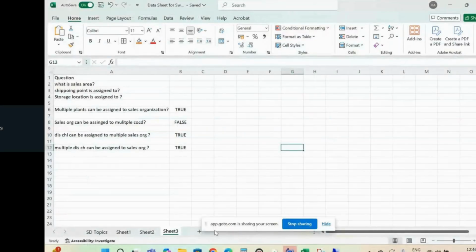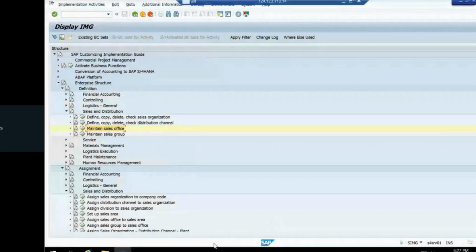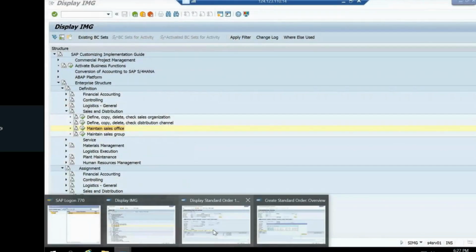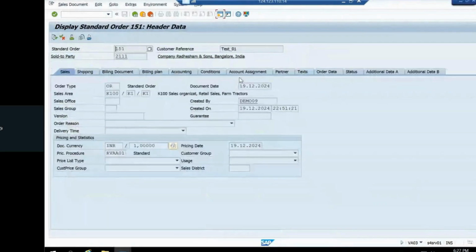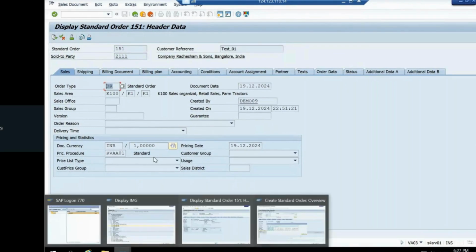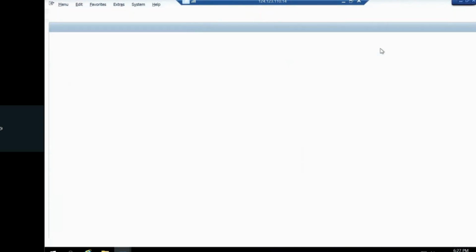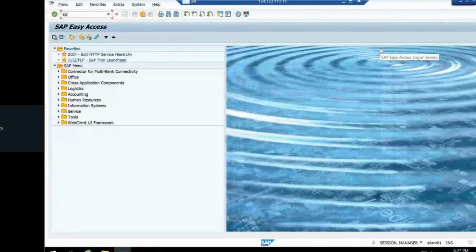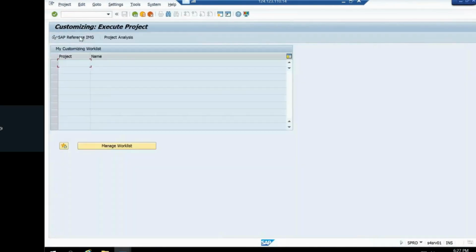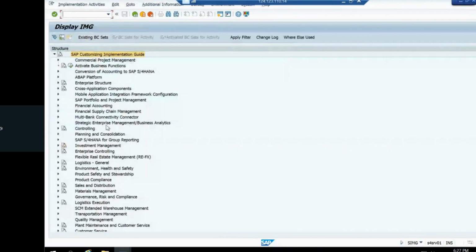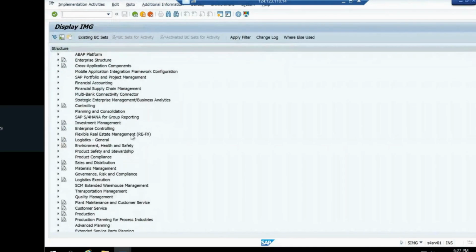Now, if I go to the next level, I need to tell you what an order type is. This is order type. Its naming convention is 2 digits only. We can find the various order types here in the SPRO menu. Every order type has its own features. What is OR? It is a standard order type, which means it is created by SAP.